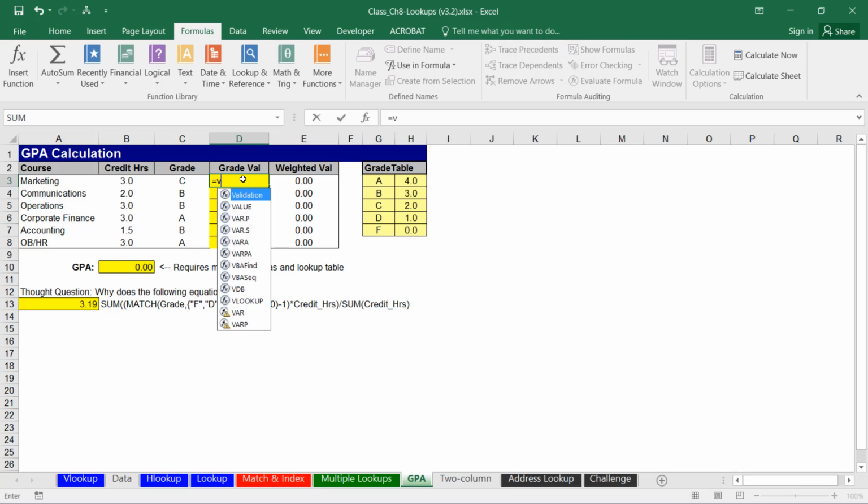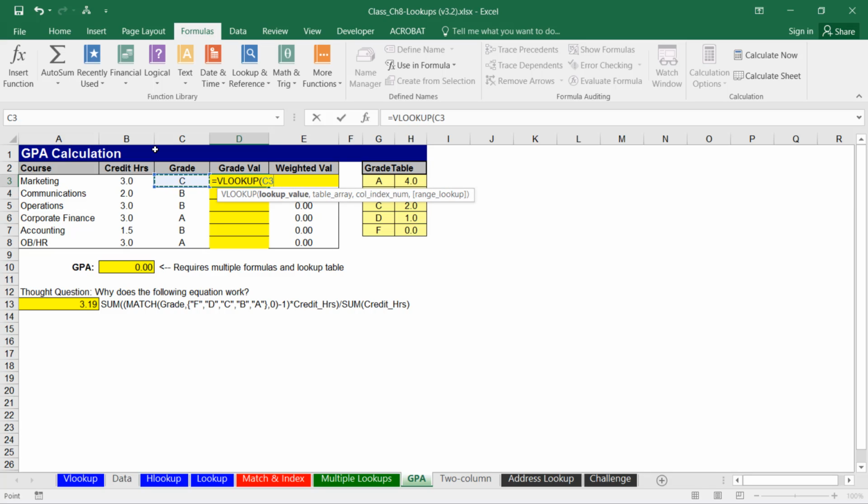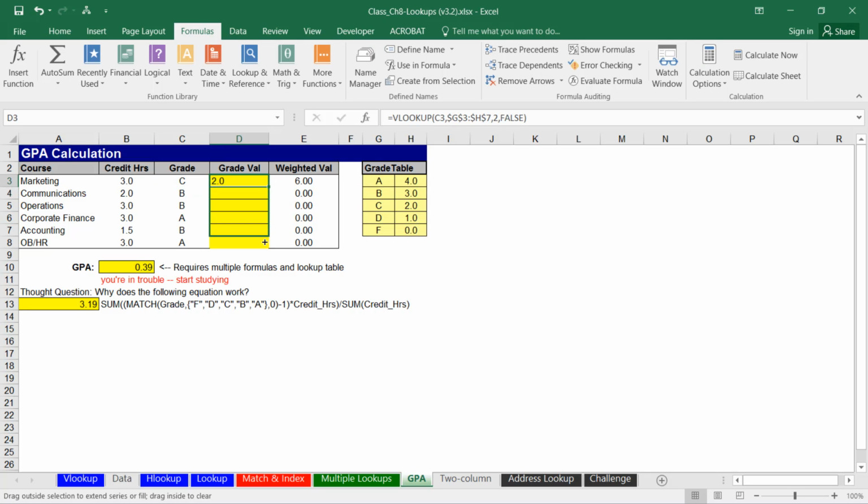Okay, so VLOOKUP, and it's based on the grade, the table, absolute, and the offset is 2. Can it be approximate? No. These have to be exact. So we have then the grade for a C is a 2, the grade for a B is a 3, the grade for an A is a 4.